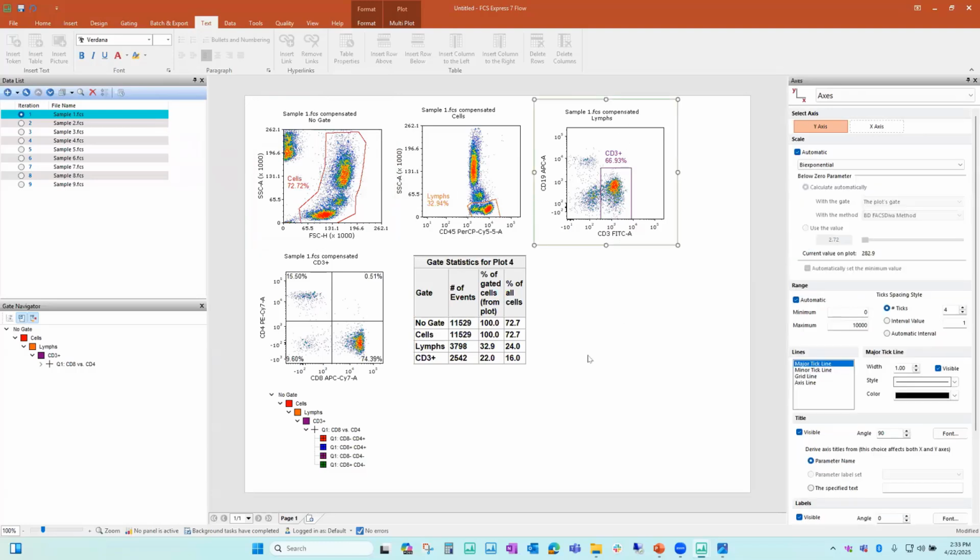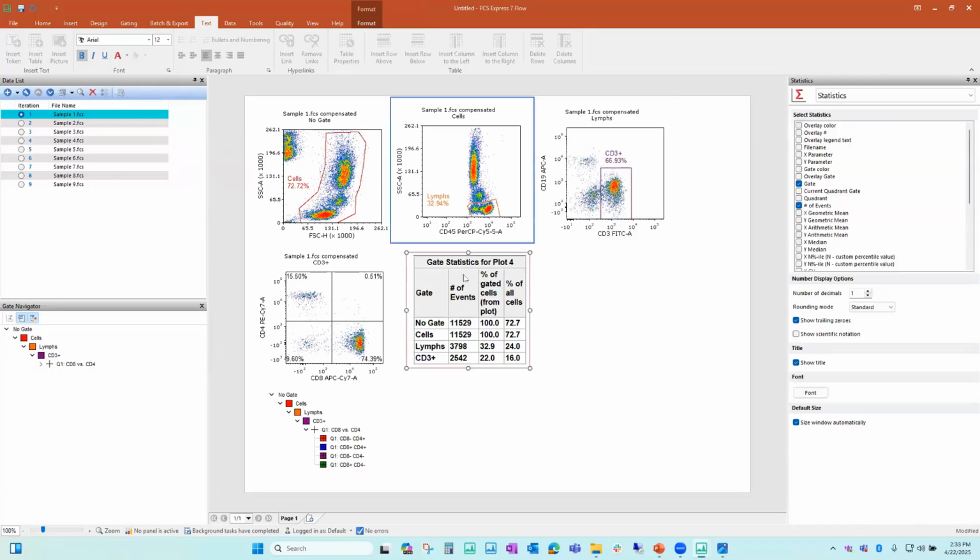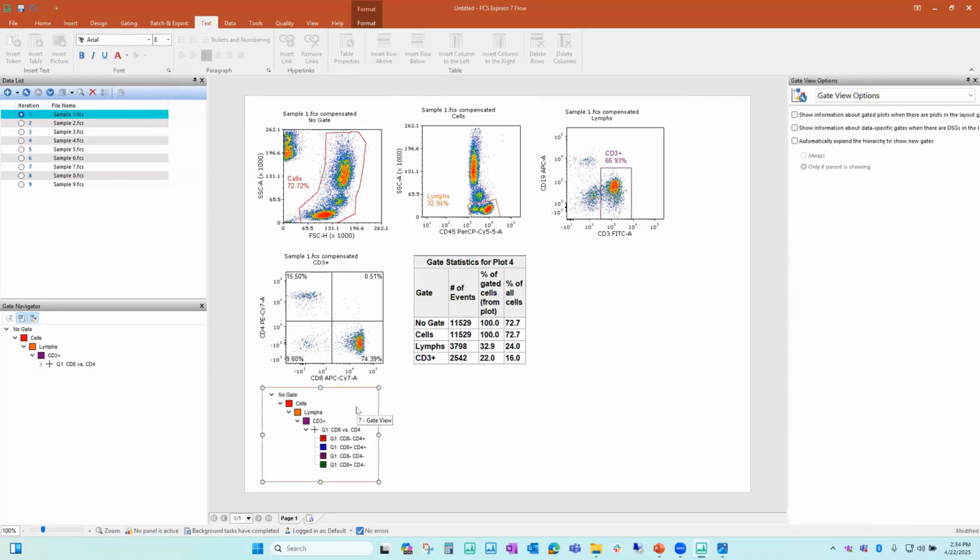Everything in FCS Express, whether it's a plot or a statistics box or a text box, whatever objects you're adding to your layout, they're all given a number. They're all given an ID, and you can see what those numbers are when you hover over them. If I hover over this, you'll see gate statistics for plot 4. Our gate view is object number 7.